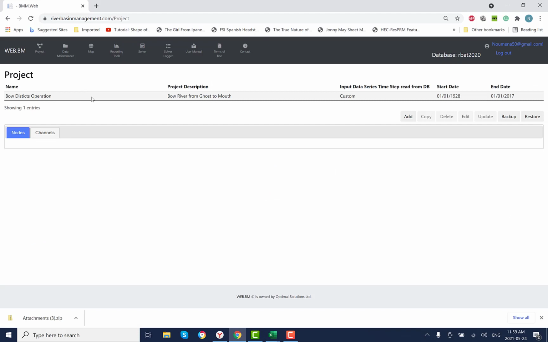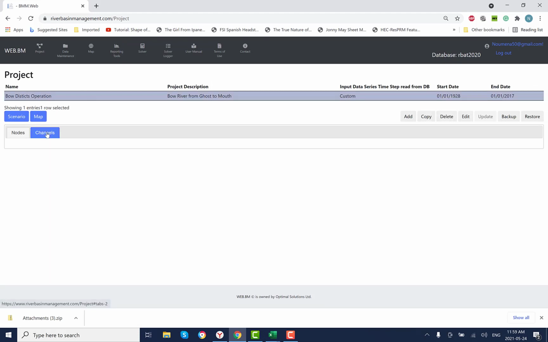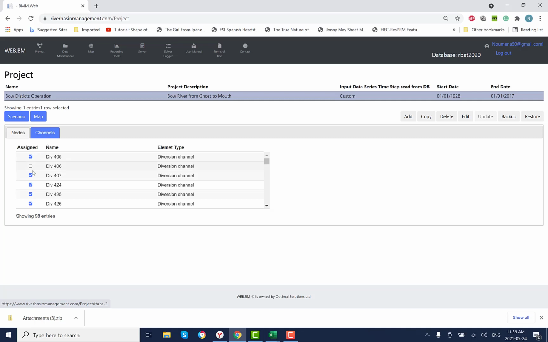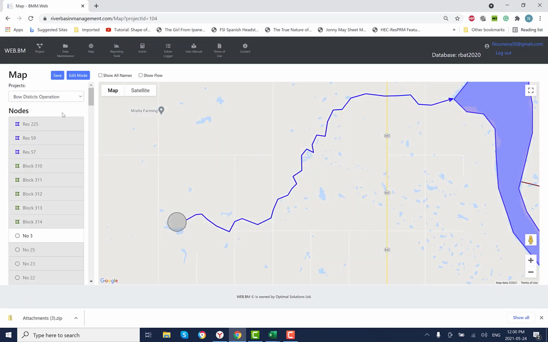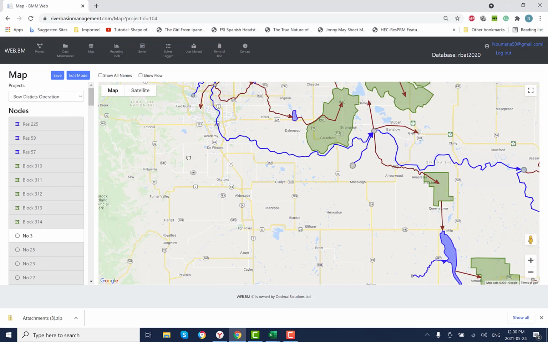Let's now click on this project. What you see is a list of nodes and channels that form this project. These nodes and channels are interconnected. We can exclude the existing nodes from the project or include the new nodes if we just manipulate the selection in the checkbox. The next thing would be to click on the map, because it's always easier to look at projects visually, and you will see something you're familiar with.